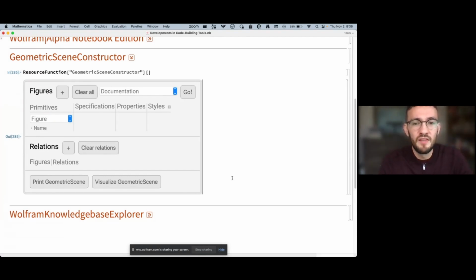But one of the things that came to light as that group was working and developing things was that the syntax can be a little bit tricky for people to learn. So we wanted a way to enable folks to build a geometric scene without initially having to write code, and to see what is the proper way to specify everything, and where the different ideas, like figures and relations between those figures, show up in a geometric scene.